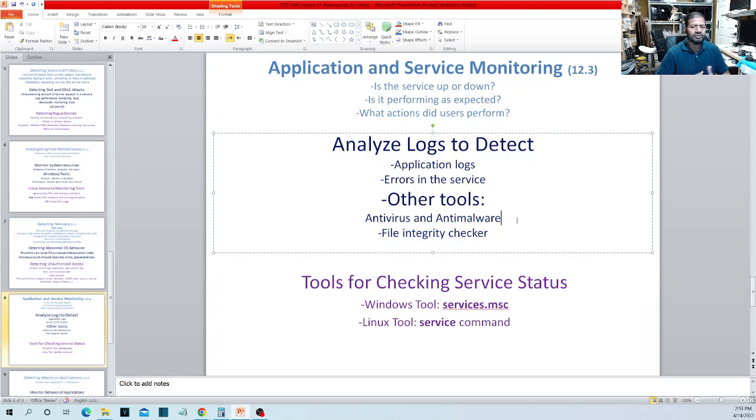And of course, file integrity checker. As I mentioned earlier, file integrity management, FIM, that kind of software, like OSSEC, will be used. I can write here OSSEC.